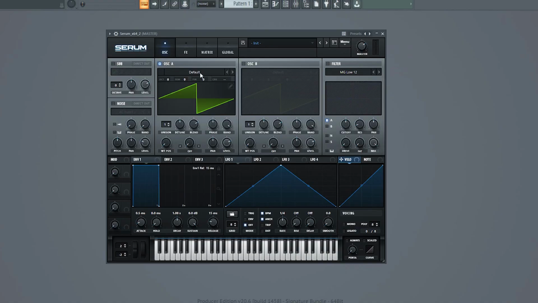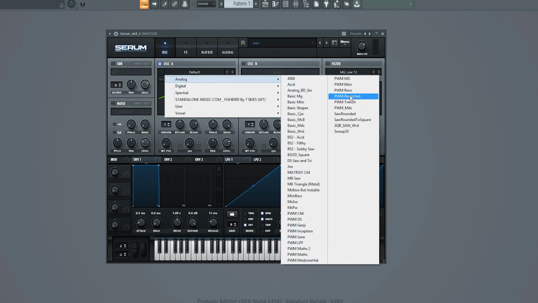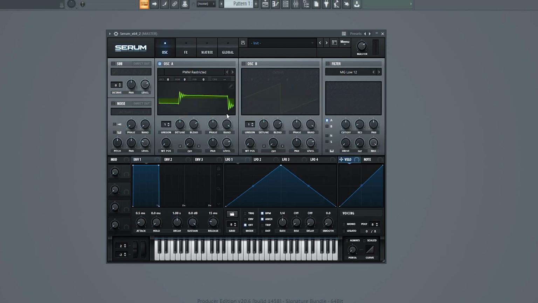To begin with, select PWM restricted wavetable under oscillator A. Next, add 7 voices of unison and reduce the detune. And change the wavetable position like this.